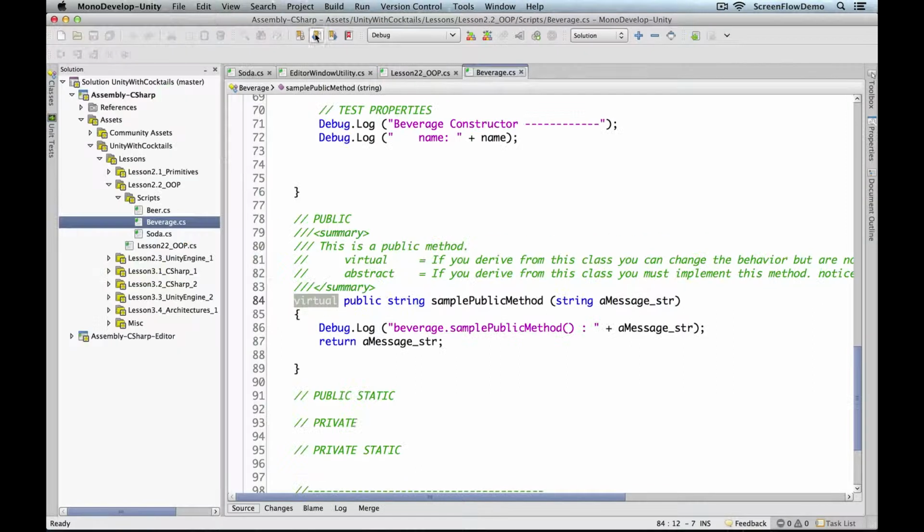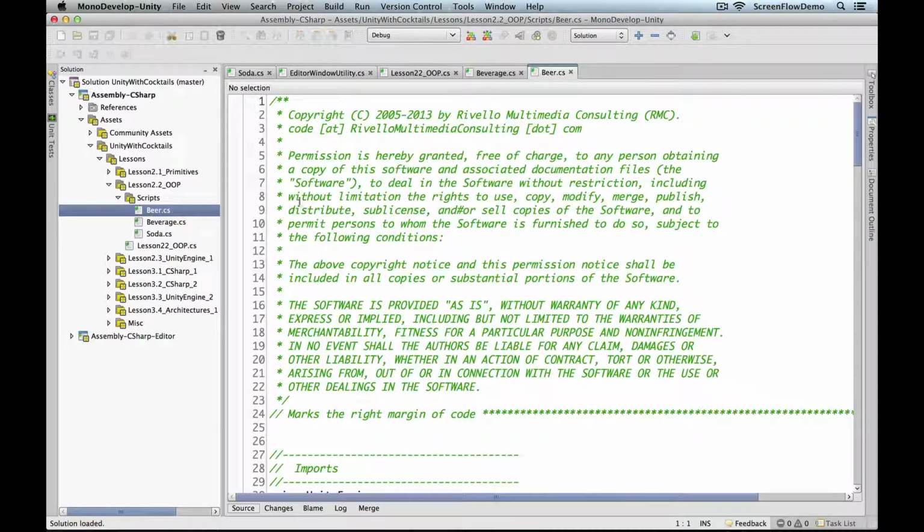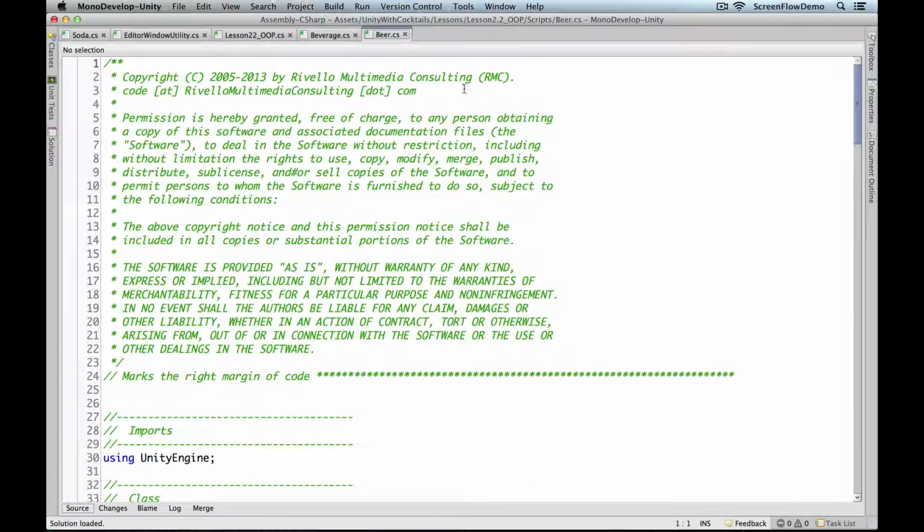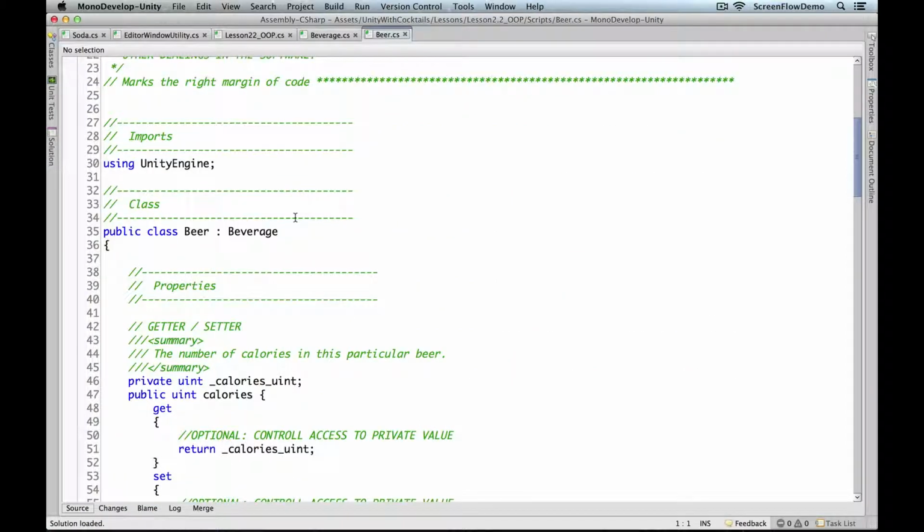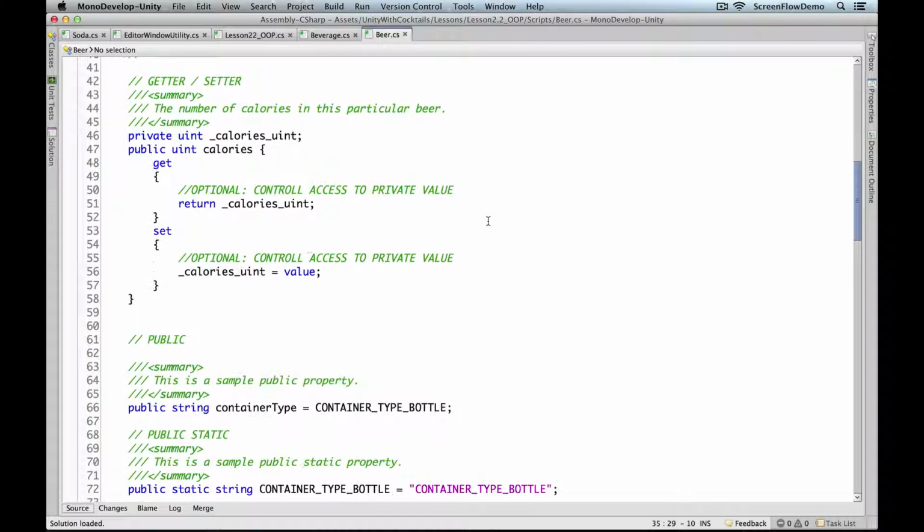So let's take a look now at the beer class from our demo. And the beer class, you see it's declared in a similar way, but after this colon, we're specifying what class it extends from, what it inherits from. So here, the beer class is going to extend beverage and take advantage of everything that the beverage class has, which again is that name property and that sample public method. Then we're going to be adding new things.